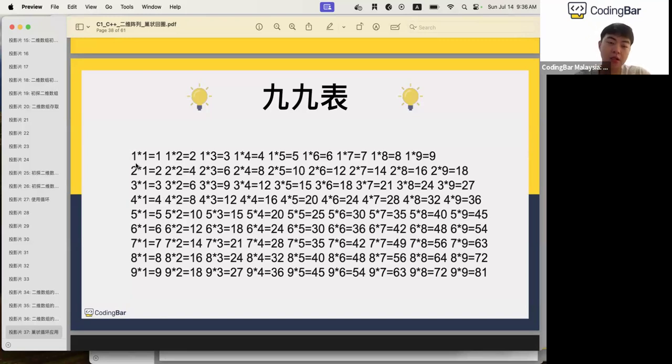The pattern here is that the row is controlled by this number: 1, 2, 3, 4, 5, 6, 7, 8, 9. So this can be the outer loop. And then for each row, the number in the column increases, 1, 2 until 9. So this could be the second for loop inside the outer for loop. So a 2-layer for loop, a nested for loop, can automate our task to print out this table.